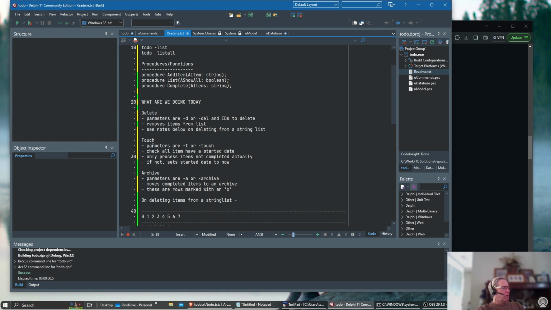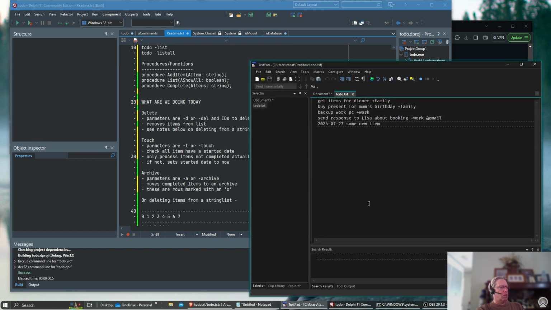And then a touch parameter would be something like, if you look at the items in my to-do list here, you can see that I just have a bit of text, except the last one has a date as part of it. So what I want to do with touch is set a date for all of them, so they all at least have a start date. An archive would then move items that had been completed and put them somewhere else, like a done.txt file.